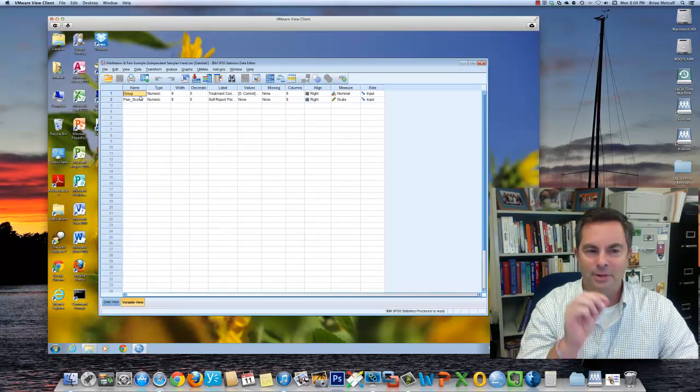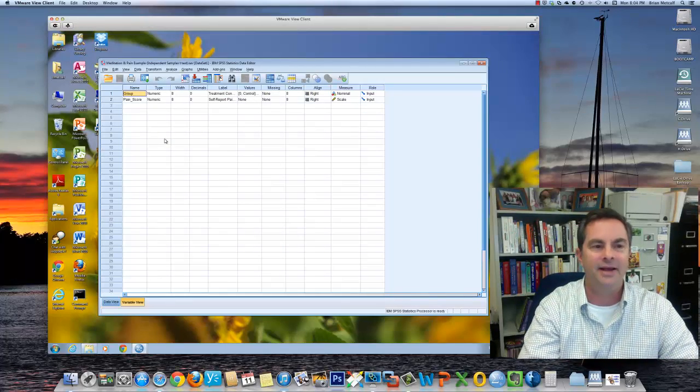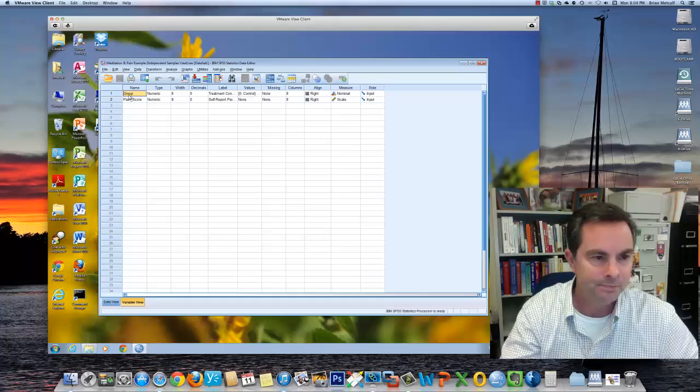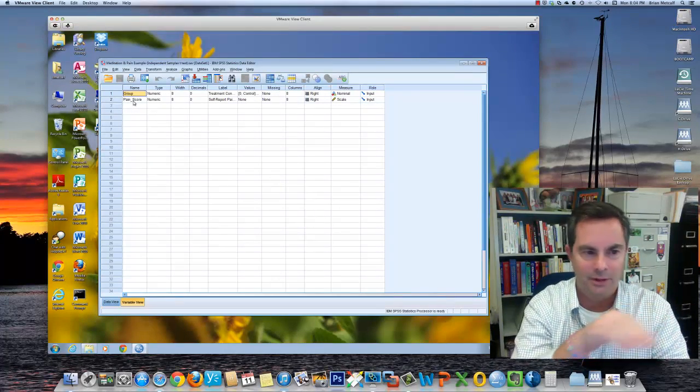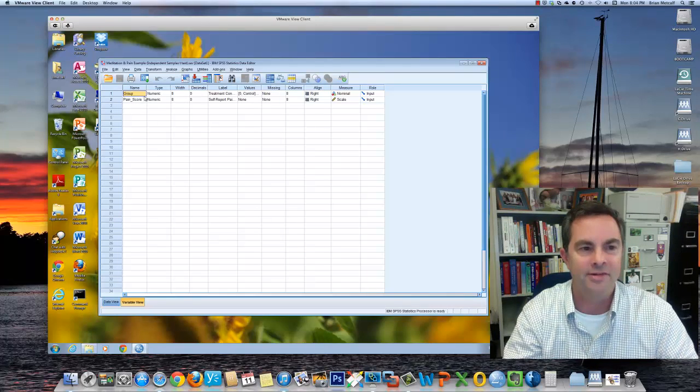In fact, SPSS only allows you to put a single string of text in there. You can't use spaces, you can't have numbers or other symbols. So if you want to do what I did and have two words, you've got to either just jam them together or put an underscore in between them, like pain_score. So keep those short, sweet, and simple.